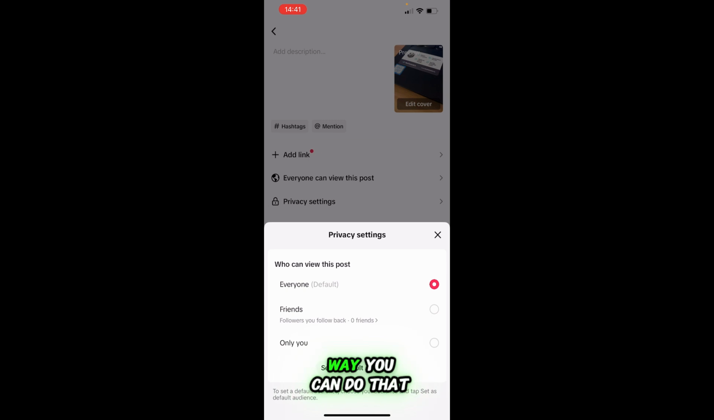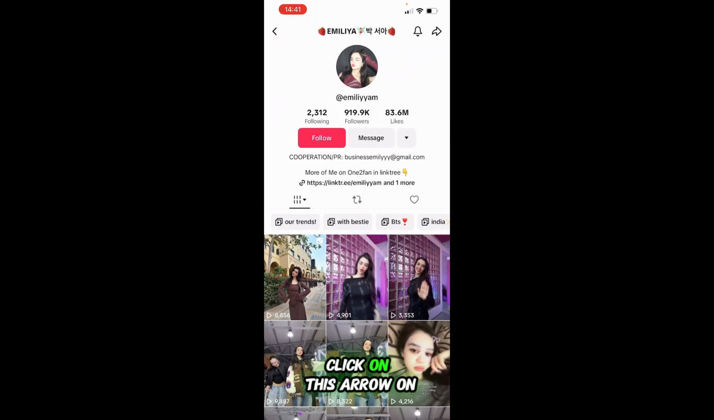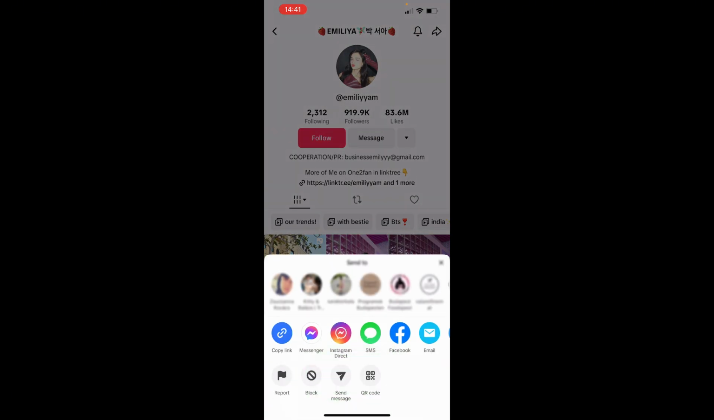Basically, I think the only way you can do that, if you only want to block this specific person, is to go to their profile, click on this arrow on the top right corner, and just click block. And this way you won't be able to see the person's profile and their content, and they won't be able to see your profile and your content. Right, so all in all, this is how to block someone from seeing your TikToks.